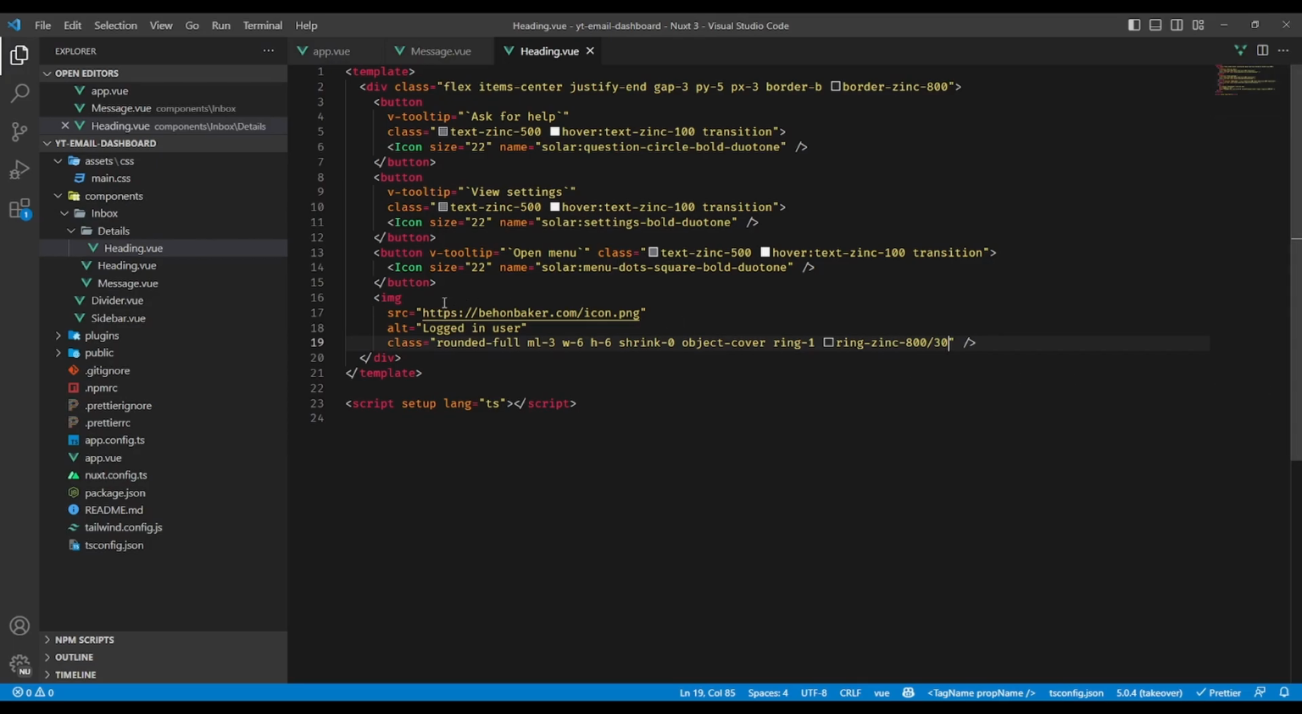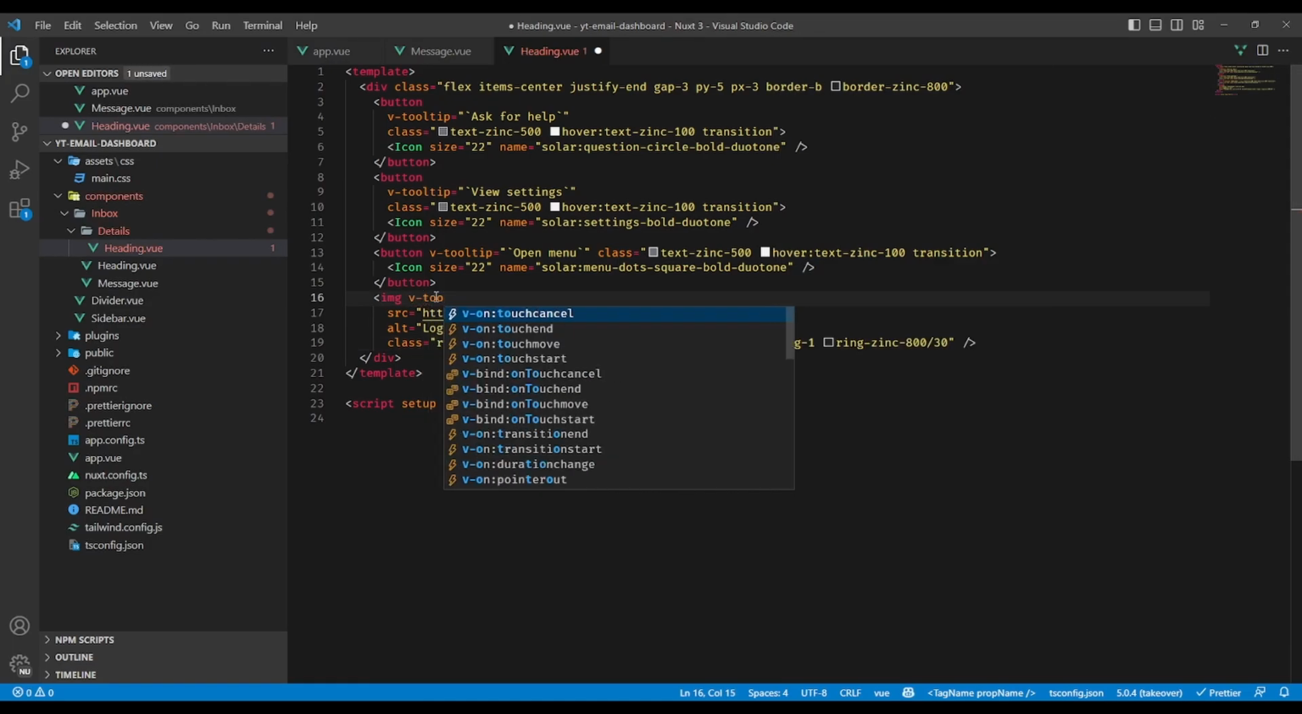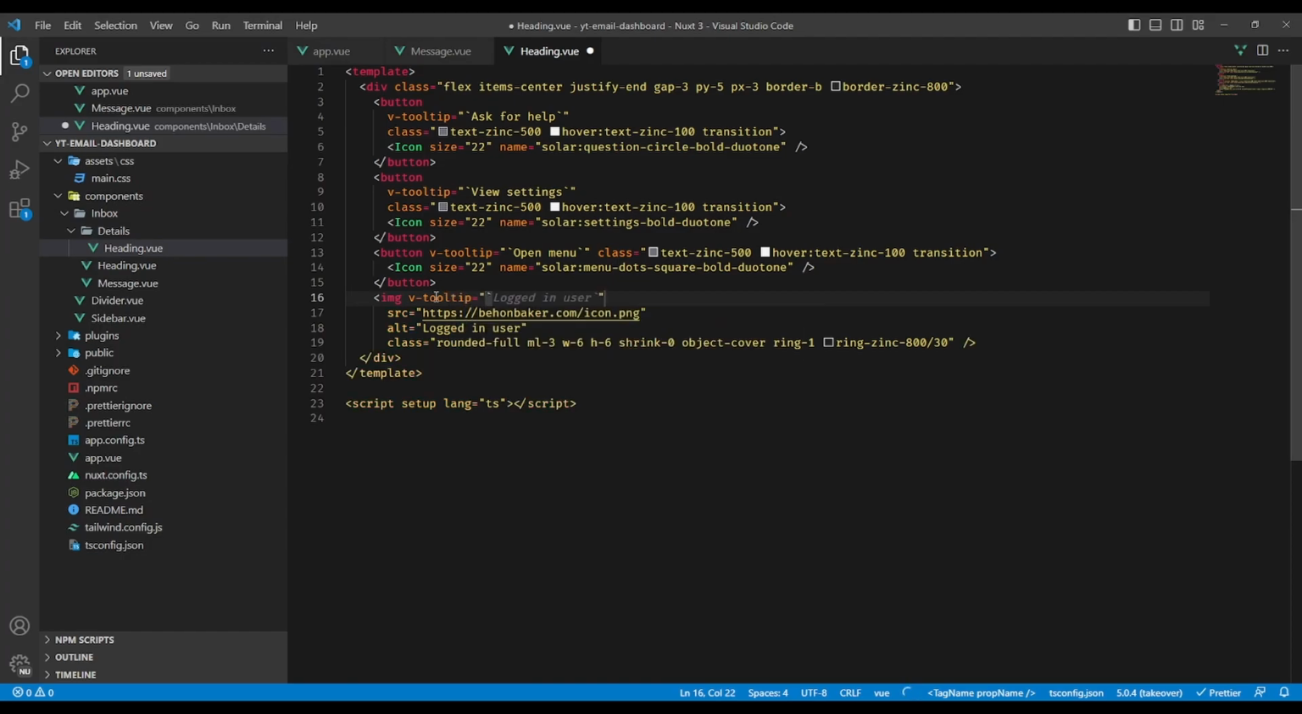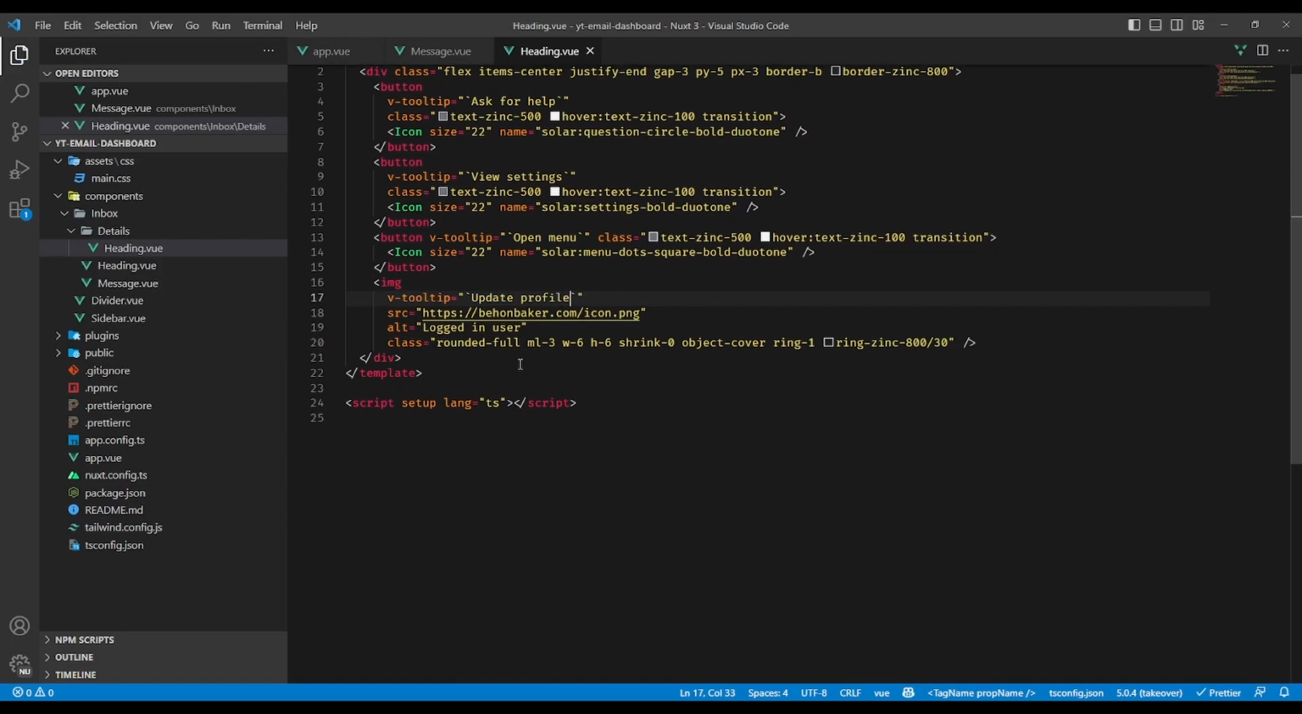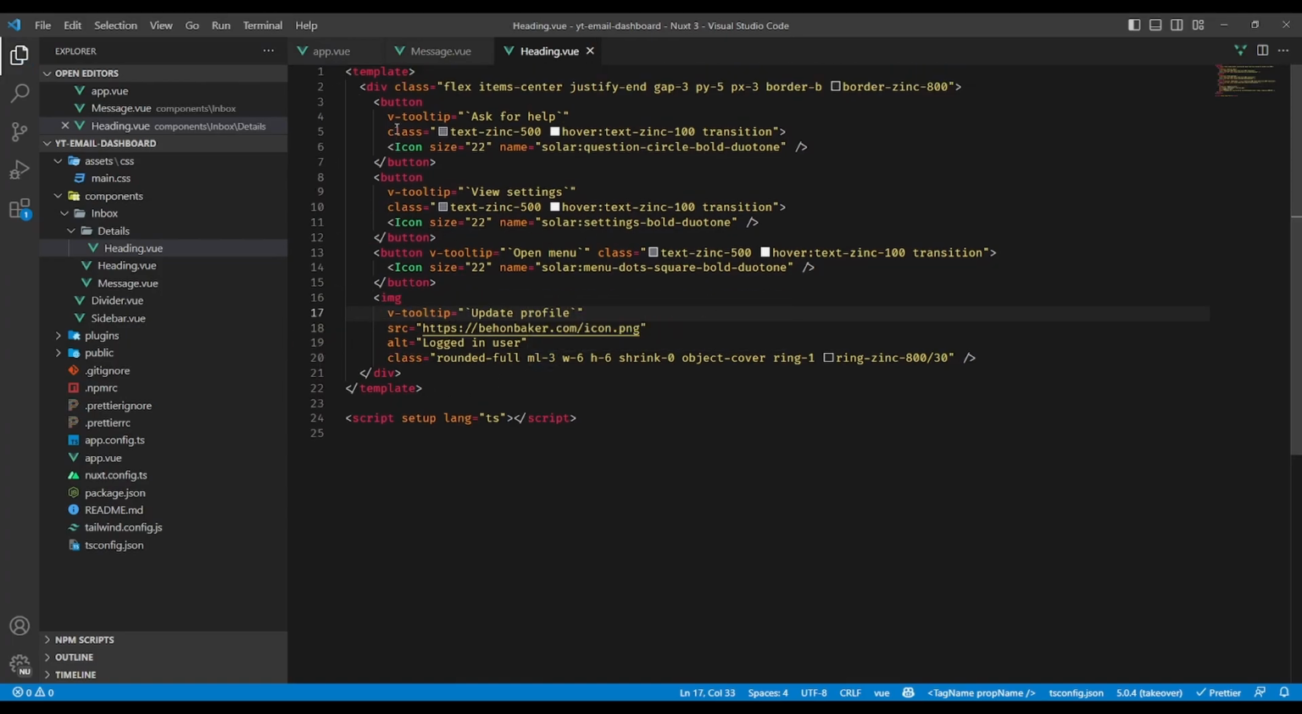We're gonna say v tooltip, and that's equal to update profile. So let's save that. Now below this nav bar, app bar, we are going to add another element. It's going to be like a second app bar in our markup. So let's go ahead and create that.